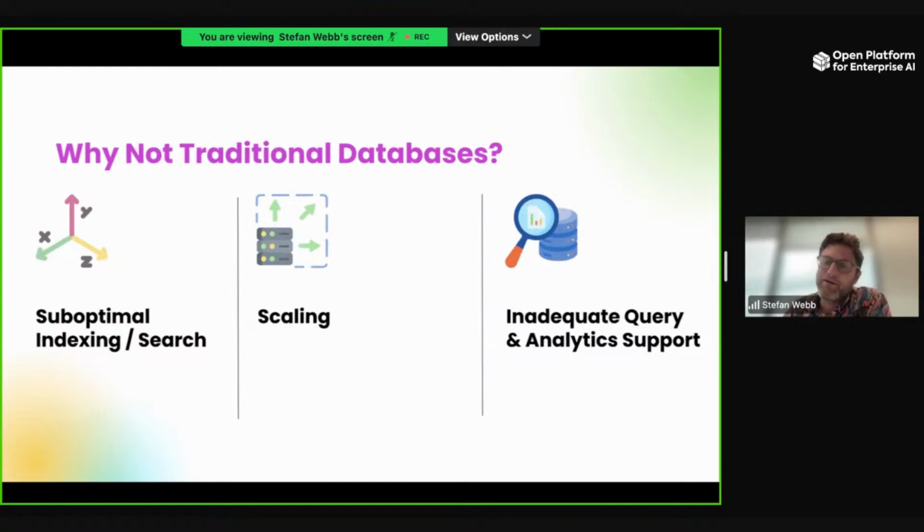Another important question to ask is, why do we need vector databases? Why not just use a relational database or a NoSQL database? The reason is that vector search has unique challenges that mean it needs really specialized data structures and algorithms to perform the search.